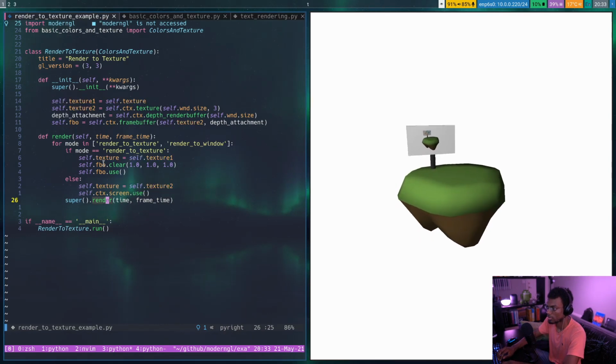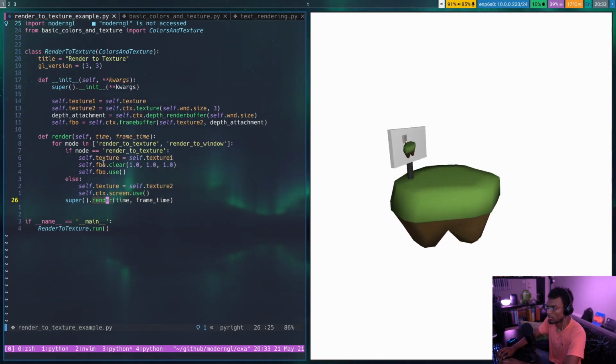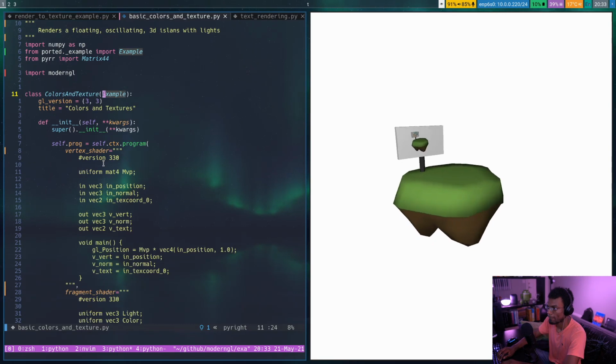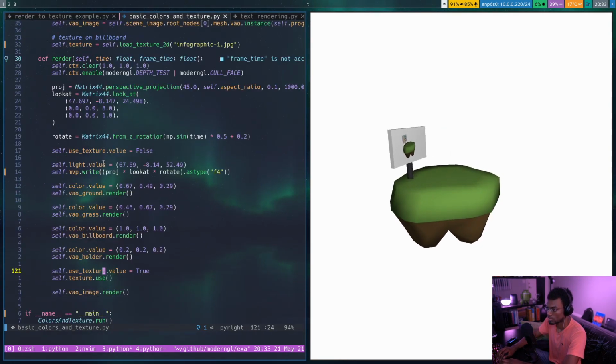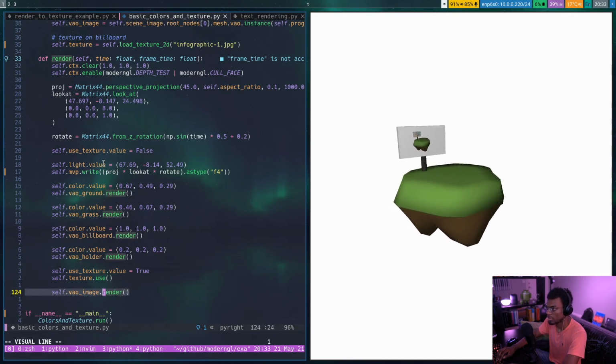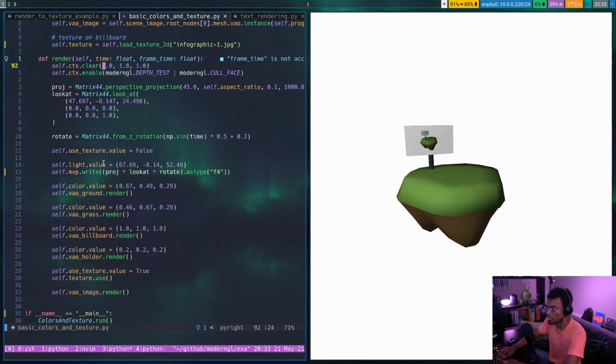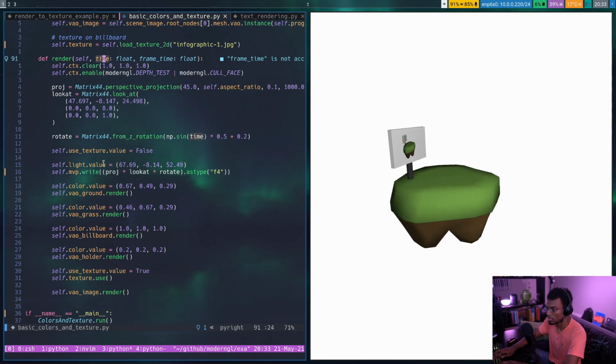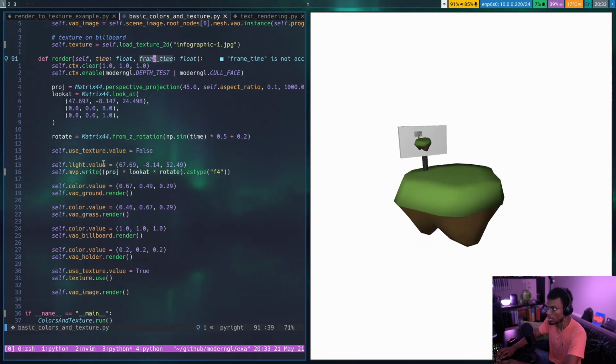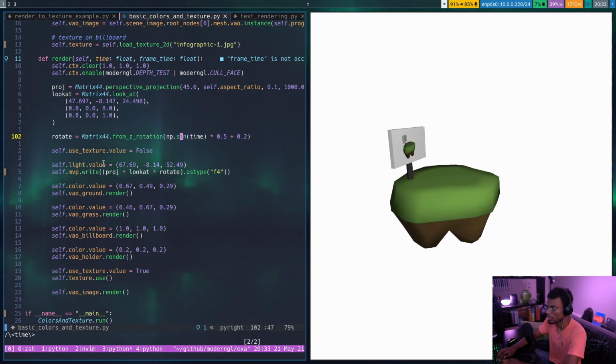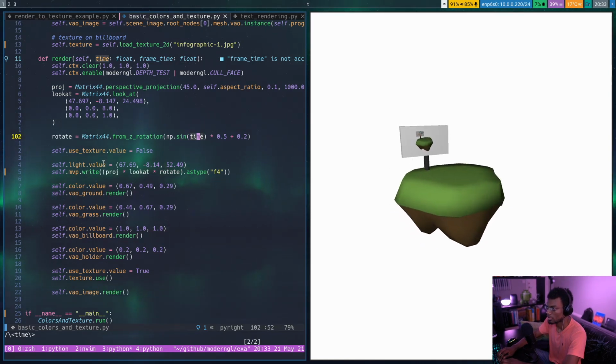Super.render. Whatever. Okay, here it's rendering without a time. That time is not used, actually. Wait, where's this used? Oh, this is used for the rotation. Okay.